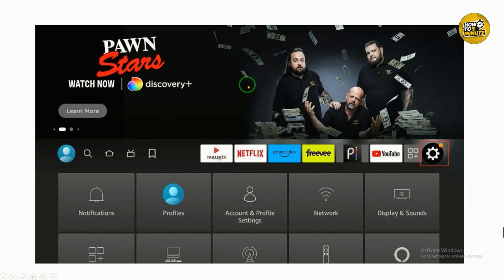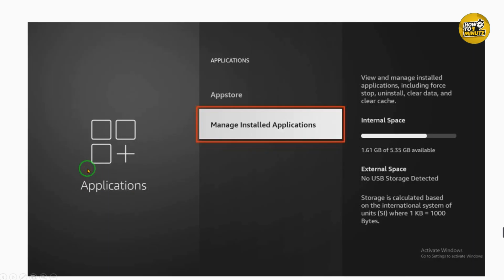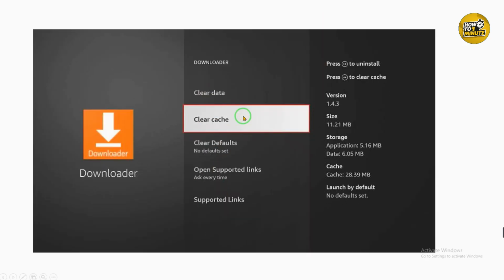So if you're facing this issue with only specific app, you may have to check for app compatibility, and for that you need to open up the settings menu and click on application and select manage installed apps. Choose the app you are having trouble with, like YouTube. In my case it is Downloader. So click clear cache and remember to close the app before clearing its cache. Then you need to relaunch it to see if the issue is fixed or not.